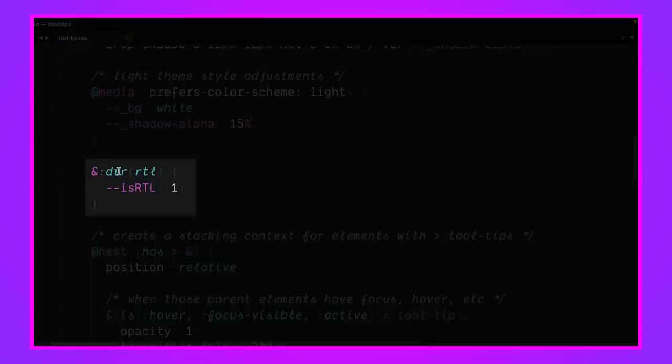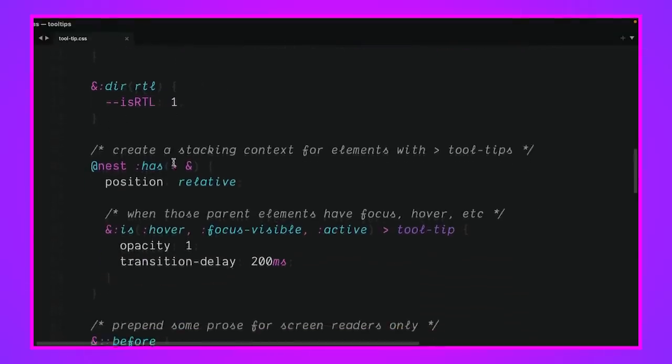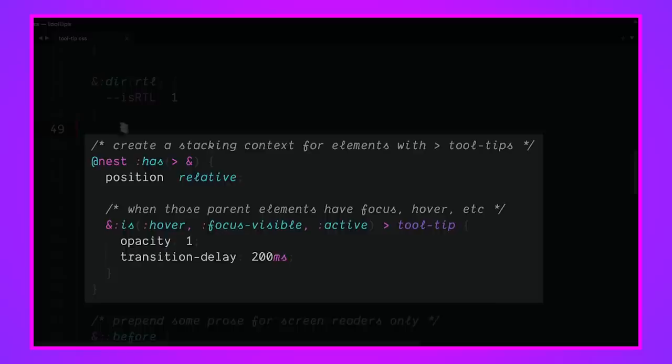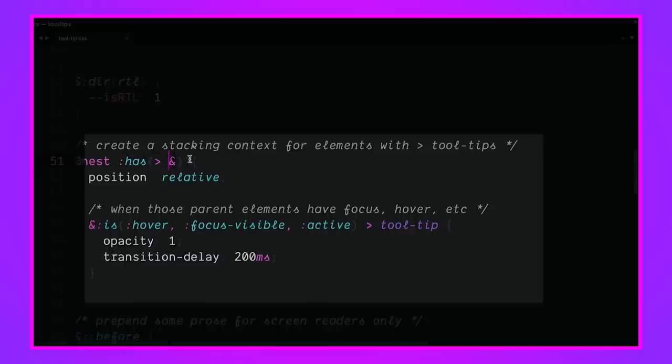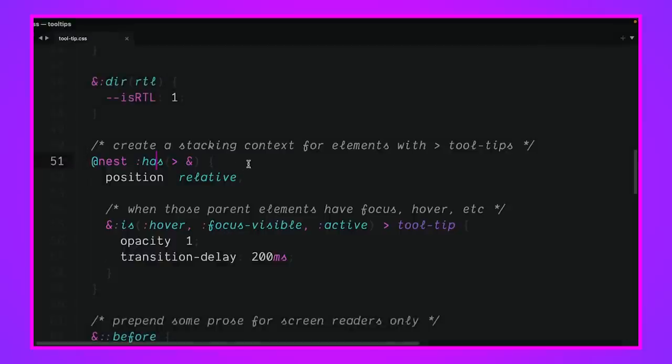Here we're using the dir pseudo selector to know if the document is in right to left. If it is, we flip our custom property, so that's going to be what flips things right or left in our styles here. I'm using the at nest per the draft spec that we have here to create a new selector that says has tooltip. So this you can think of as our tooltip selector context that we were in before. It says has a tooltip, give that element that does have a tooltip position relative. So that was a really fun way for us to create stacking contexts only for elements with tooltips.